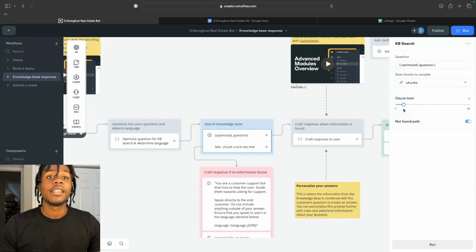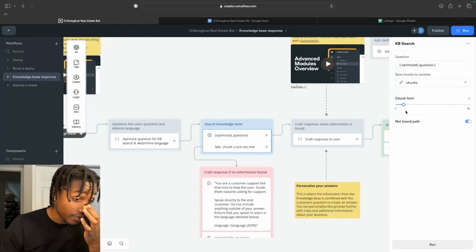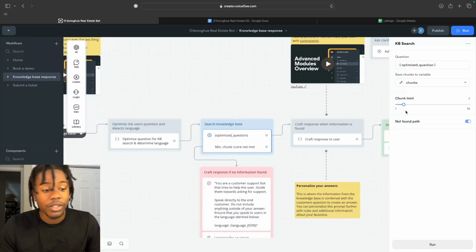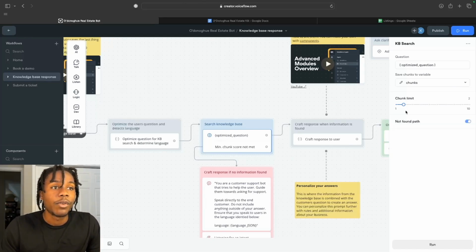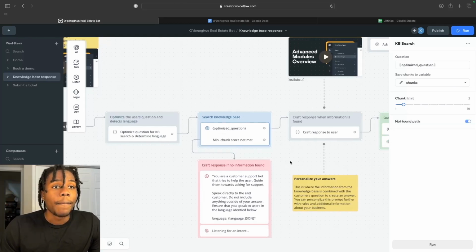Depending on the question, this could be fine, but you might need more chunks for more context. You can go up to 10, but the more chunks you use, the more time it's going to take to use all these chunks in order to answer the question. So it's going to slow things down. And it's also going to take more money, more credits, because it's going to require more operations from the AI in order to properly search through all these chunks.